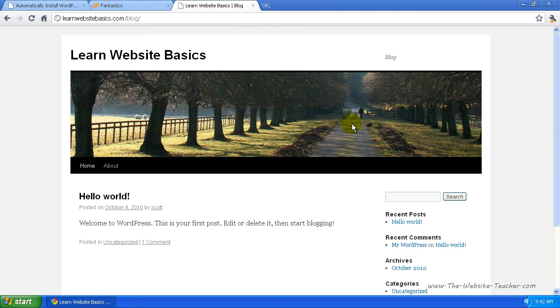So you've now installed WordPress. How do you log into the admin side? So what you want to do is come up to the address bar here. Wherever you installed WordPress to, my one was mysite.com/blog. Type in wherever you installed WordPress to, and then to log into the admin side, you can do this two ways.